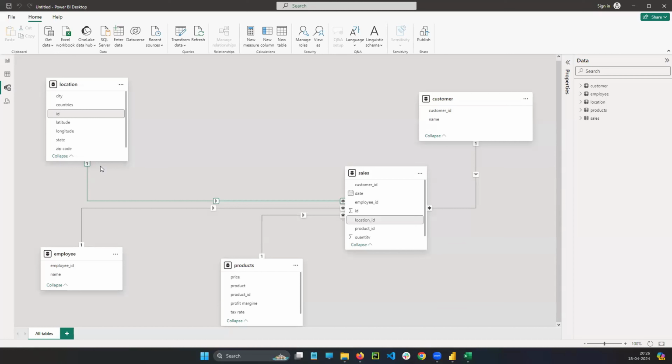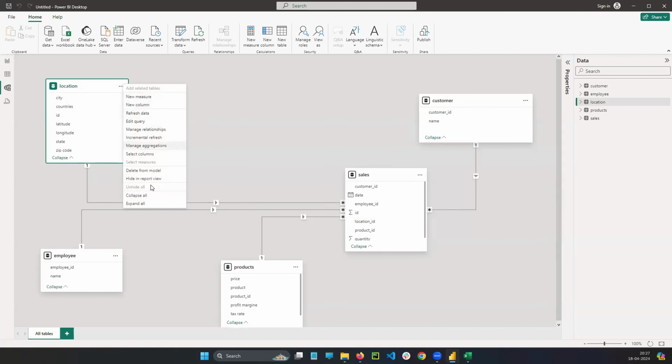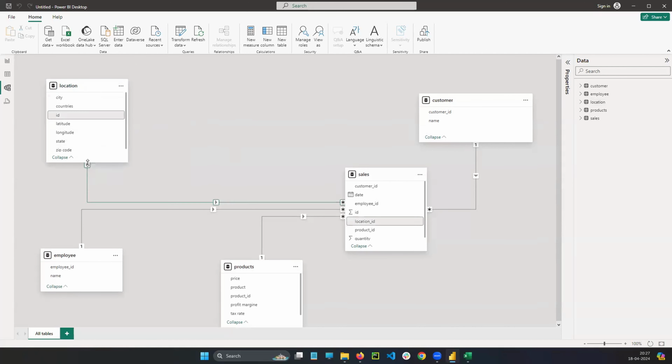What is the meaning of it? Let me deep dive into it. For example, in the location table, you come down here and click on it, and you can see a lot of options. Don't go with anything. Take your mouse cursor and travel, and you see a light green color coming. Take it here and click on it. Focus only on these two.